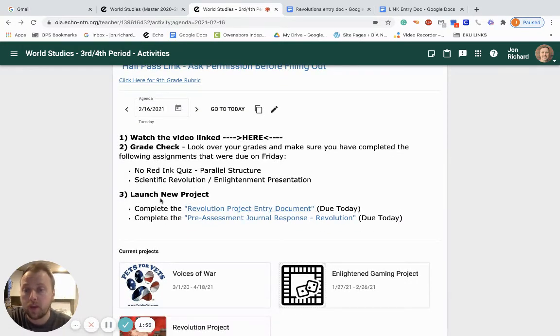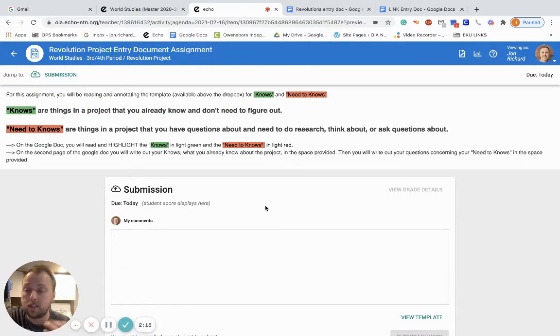So number three, we're going to launch a new project today, and you're going to complete the Revolution project entry document, which is due today, and then you're going to complete a pre-assessment journal response concerning Revolution. Okay, so let's take a look at those together. The first one here, if you click, it will take us to our assignment. This is the same as it's been for each entry document.